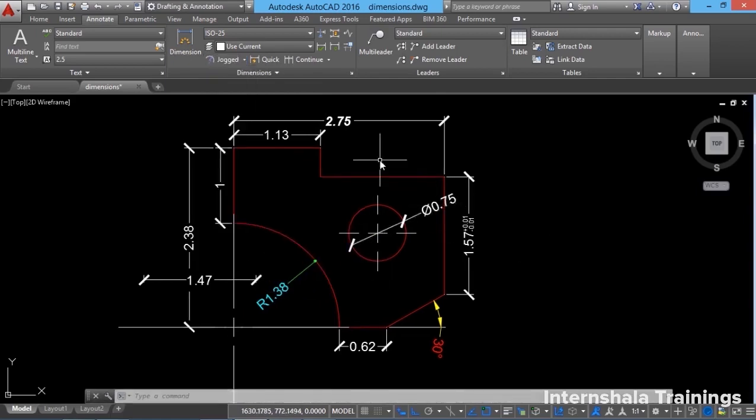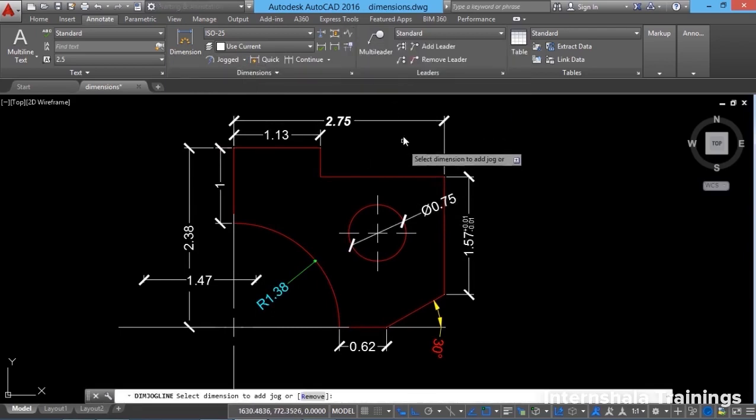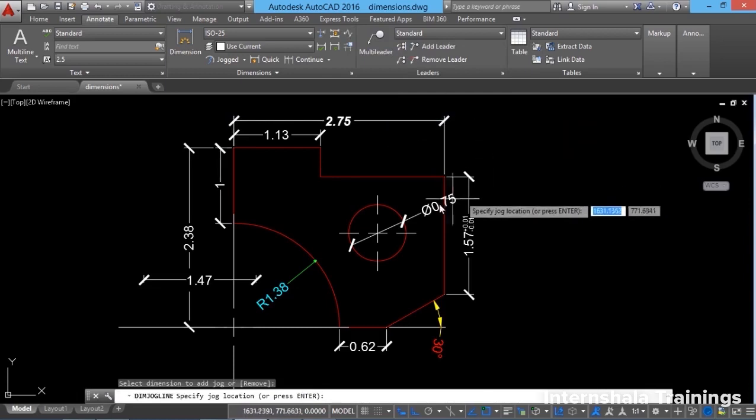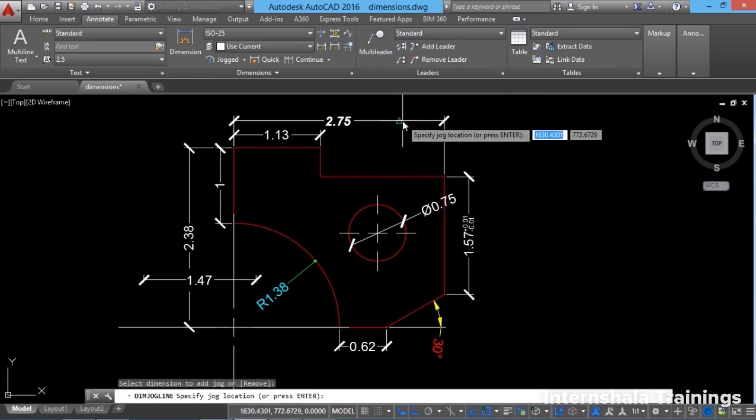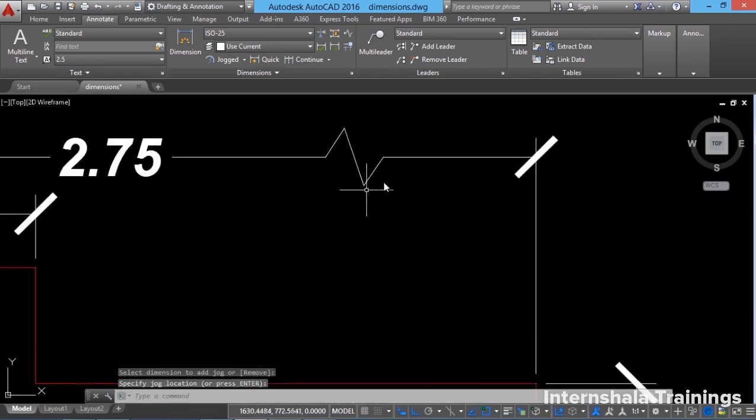You can also add a jog onto the existing dimension using the add or remove jog line option here. So just click on this button and you can just select the dimension wherein you want to add the jog line. Just select it. Then it will ask you to select the location. Suppose if I want a jog here, just click on that. So it automatically adds a jog at this location.